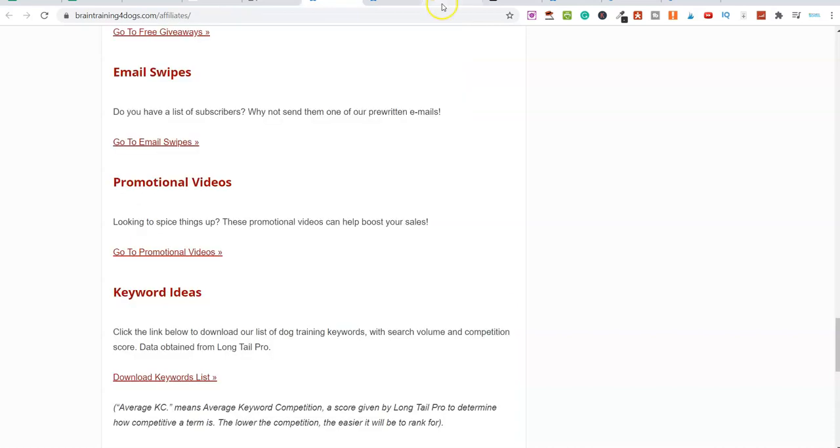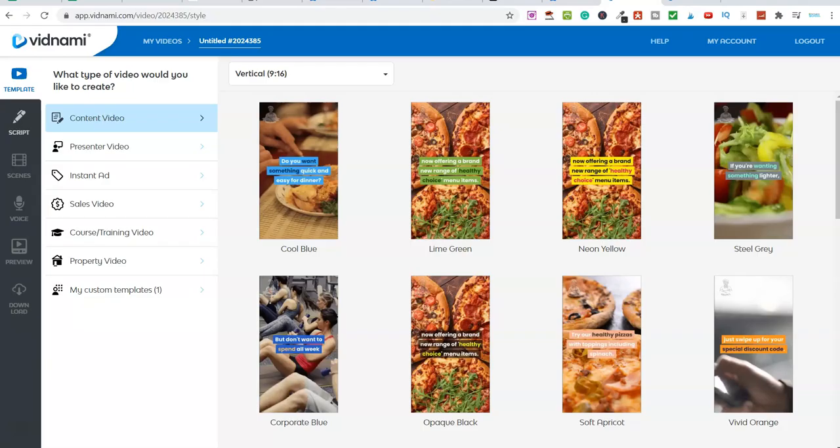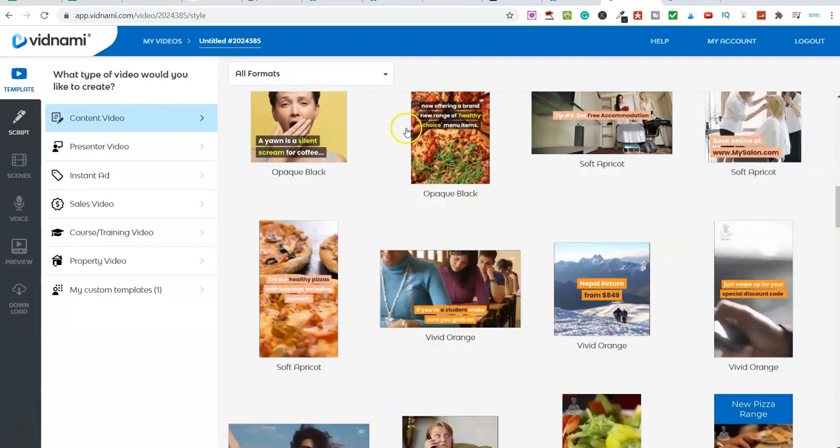So how do we do this? Well, literally, we're going to use a piece of software, and I'll show you the software now. It is this one over here, and it's Vidnami. Now, inside of here, you can see these are all the different templates. So inside of Vidnami, there's hundreds of video templates that you can use.